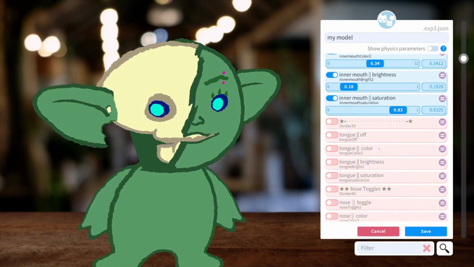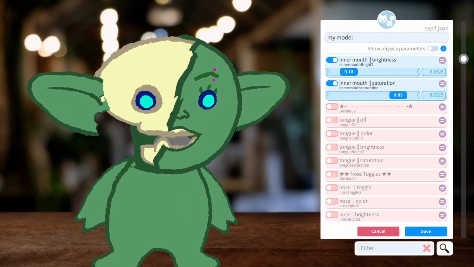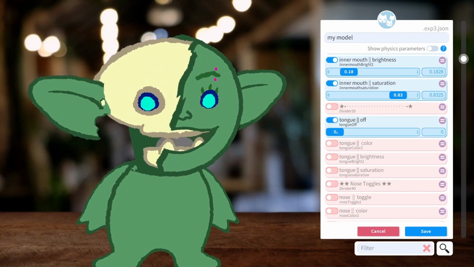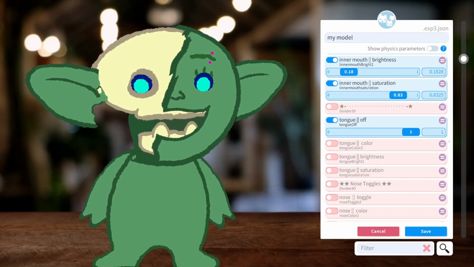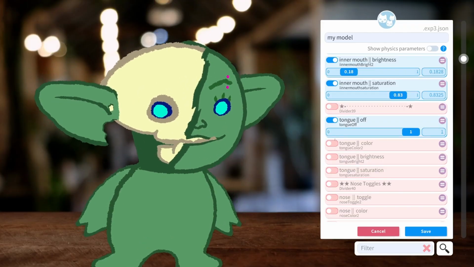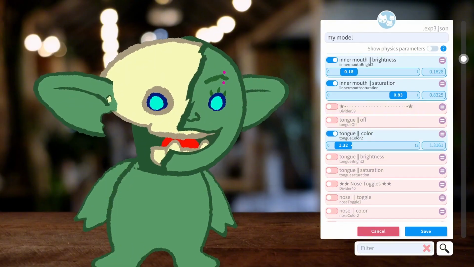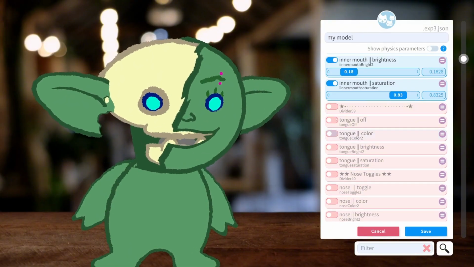For me, I want to turn the tongue off, but the tongue options are pretty simple. You can keep it there or you can turn it off. And then of course you can change the colors as well. So you have all kinds of options there.